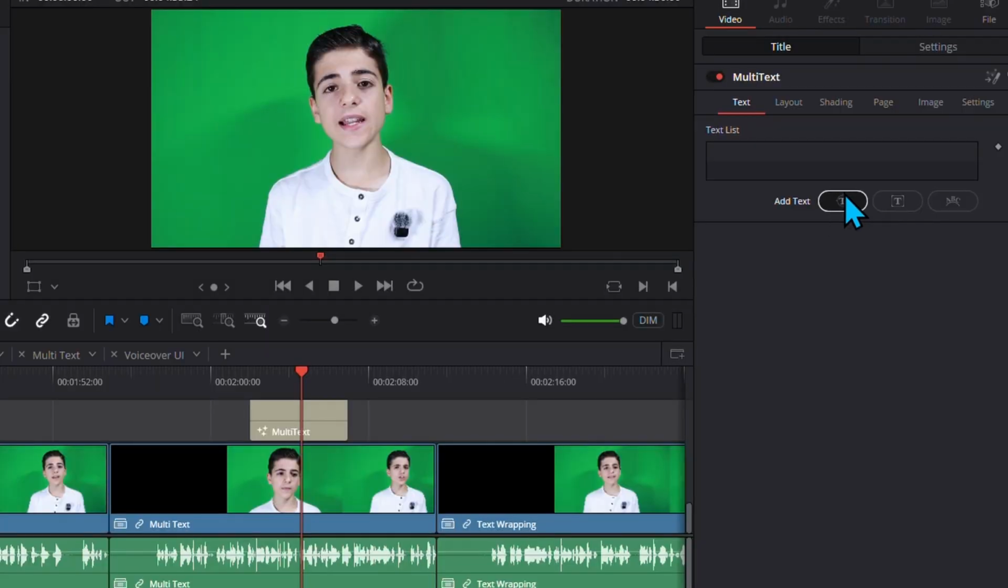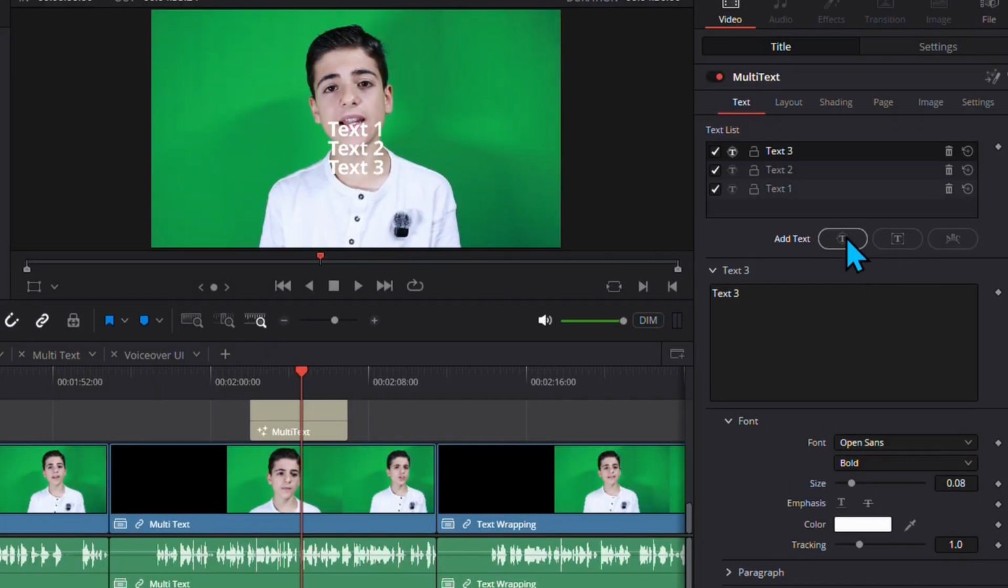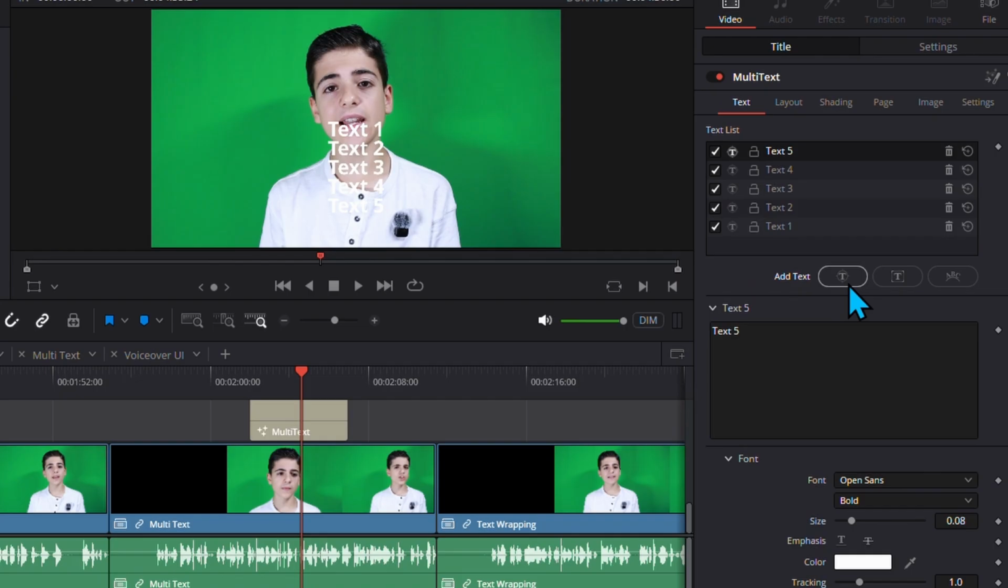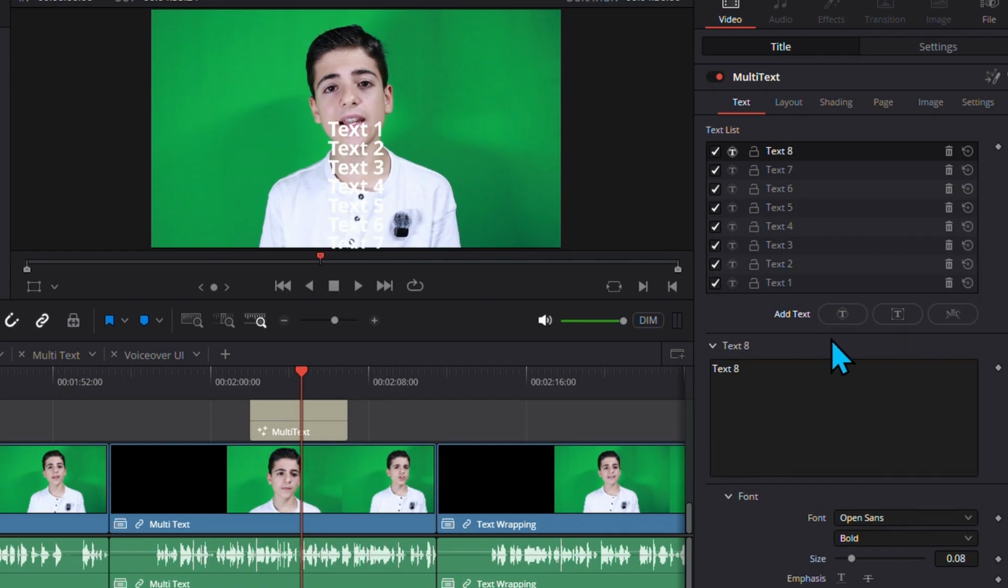Multi-text is also a cool effect. It's sort of like a text-only version of a compound clip. It lets you have multiple text layers in one. Another new feature associated with text is text wrapping.